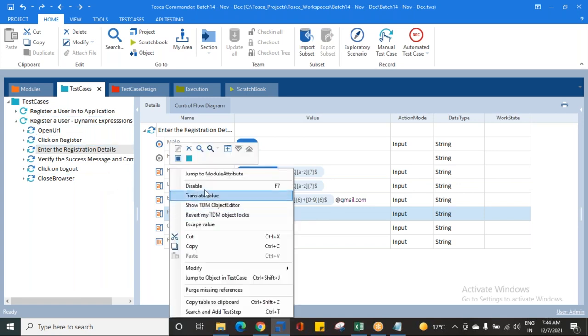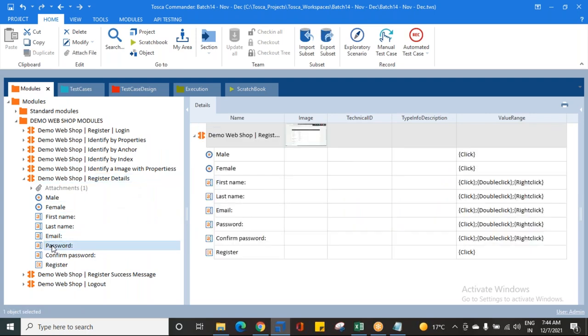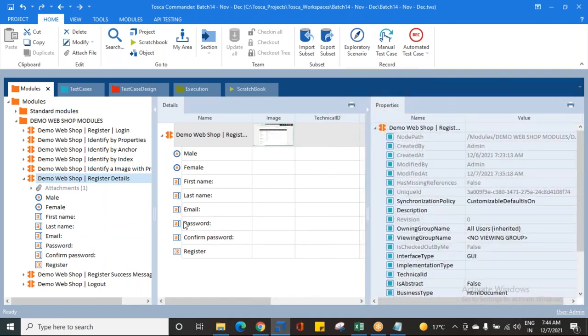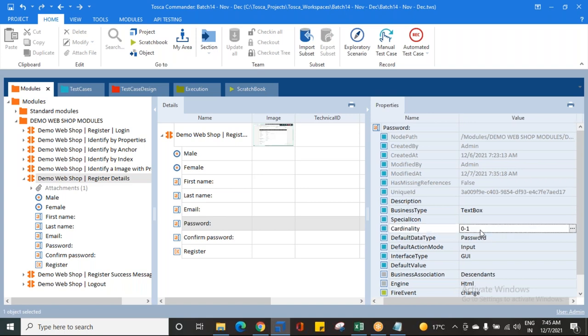Go to your module. దిస్ ఈజ్ యువర్ మాడ్యూల్ కదా, దిస్ ఈజ్ యువర్ మాడ్యూల్. ఓపెన్ ది ప్రాపర్టీస్. See here, password paina there is a property called cardinality. You can see a property called cardinality which is having the value 0 to 1.